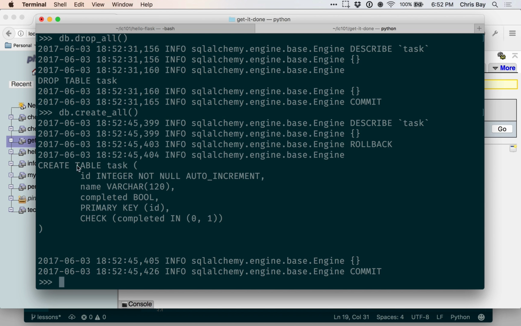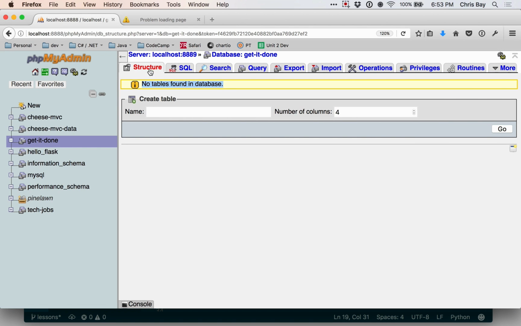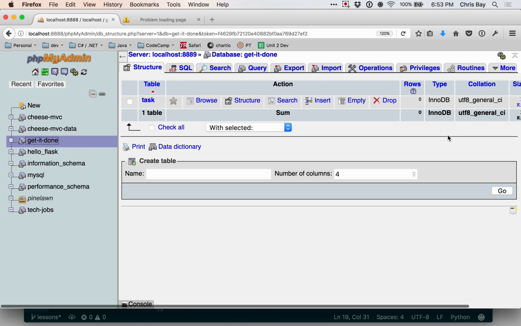I see that my create table query that was run now includes a column called completed that is a bool type, and this check down here to ensure that the values of that column are 0 or 1. Let's come back to the database here. We see now we have a task table once again.